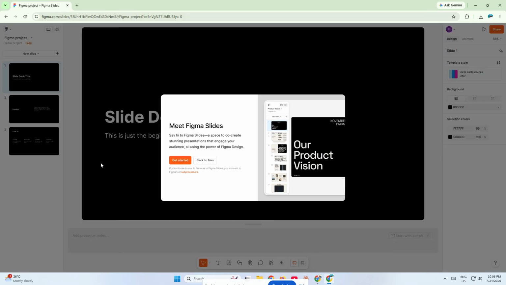It's a really simple process once you know where to look, and now you can access your design files much faster.